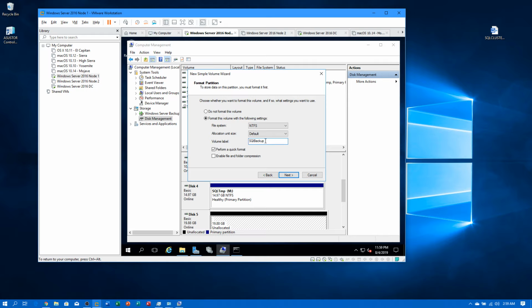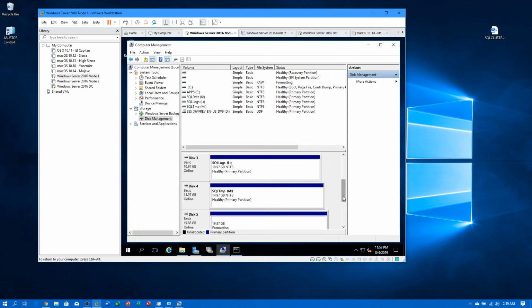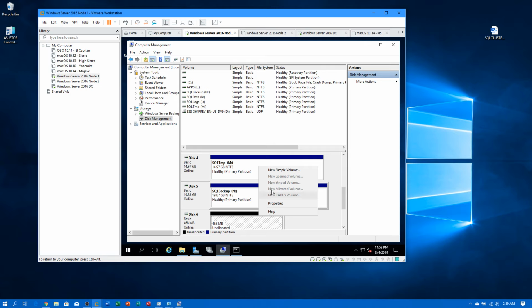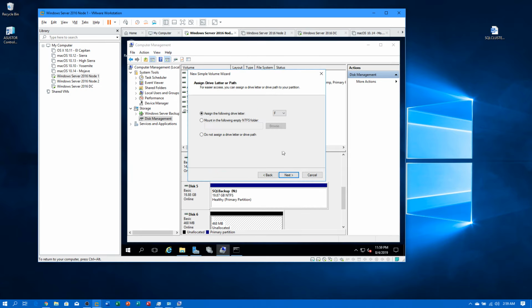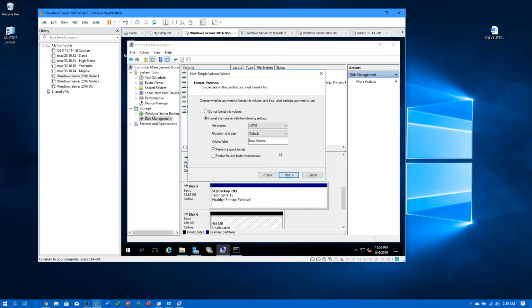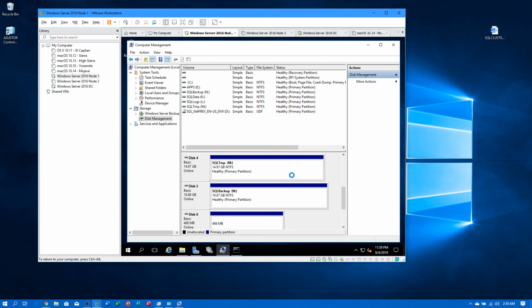Okay, go back there to make that one a capital L. Consistency. And the quorum. So let's do a quorum disk now. This one here, we'll make it Q, because quorum, and because we can. Okay, so there's quorum. We have all our disks.